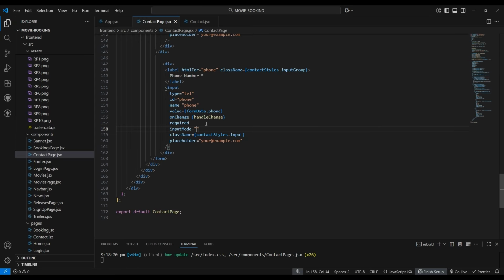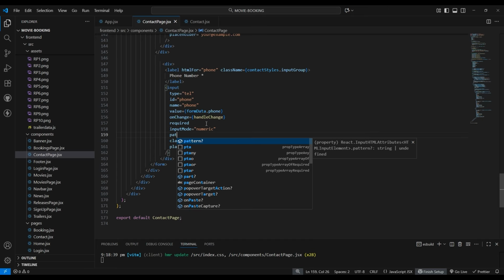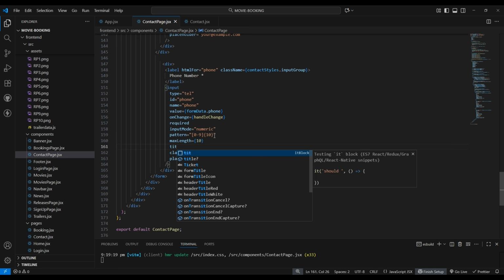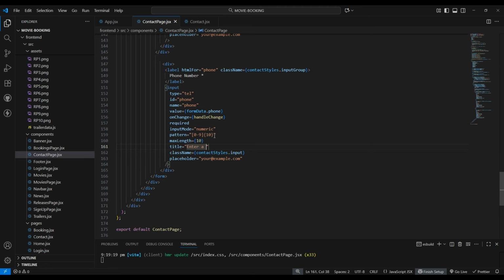Then type here inputMode. Here inside this inputMode we are taking numeric, as it will only take numeric. Then the pattern here, it will be from 0 to 9. It will only take this much, and only 10 digits are valid here. Then the maxLength will be 10, so that only 10 digits are placed here. Then for title, just type here enter a 10-digit phone number. Now after this, let me type here as placeholder your phone number.